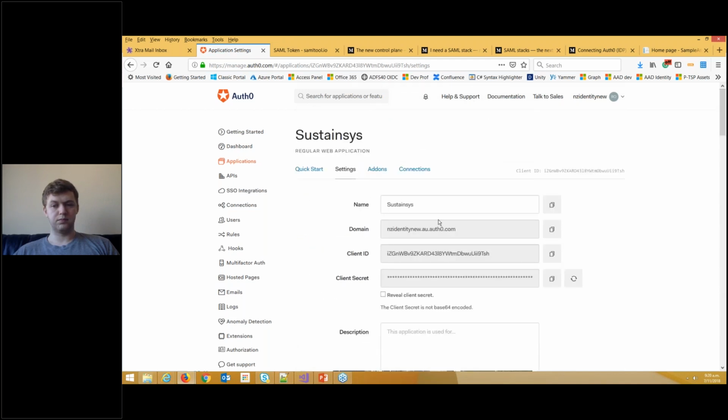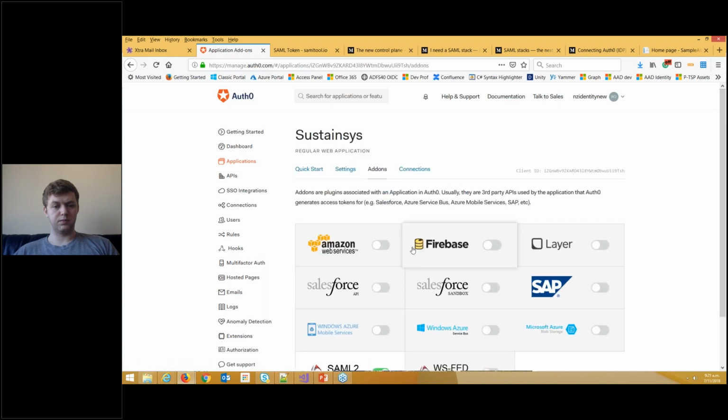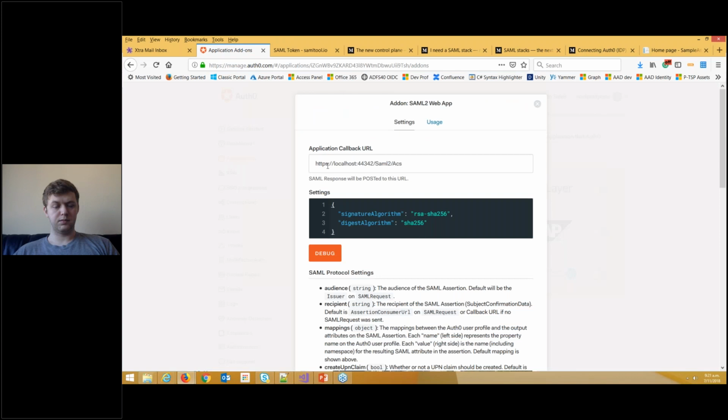As I say, this is all written up in that blog, so you can go and read it. In the add-ons, we have the SAML2 web app. That is the assertion consumer service of the Sustainsys client, and you can set up a whole lot of options here inside the JSON. Now, Auth0 by default uses SHA-1, and Sustainsys by default uses SHA-256 to sign. So it's incompatible, they won't talk, so we tell Auth0, don't use SHA-1, use SHA-256, and there are the settings that you use for that. So that's pretty much all you need to do.